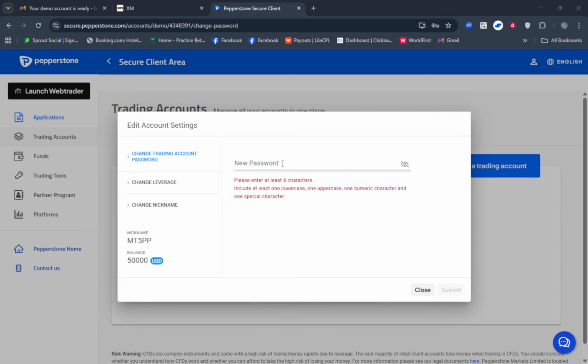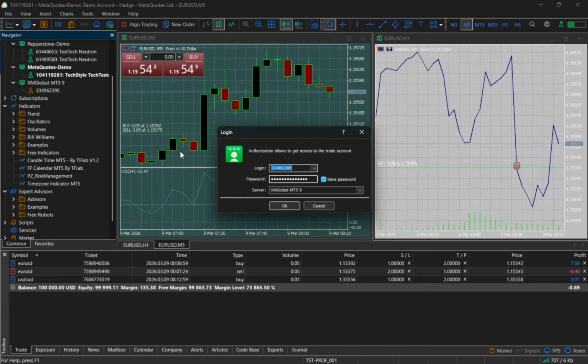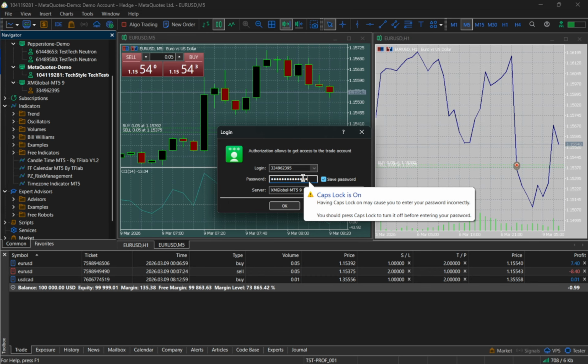To recap, you'll reset through your broker, not inside MT5, then log back in with your account number, the new password, and the correct server. Keep your details secure, double-check the server, and you'll be back up and trading in no time.